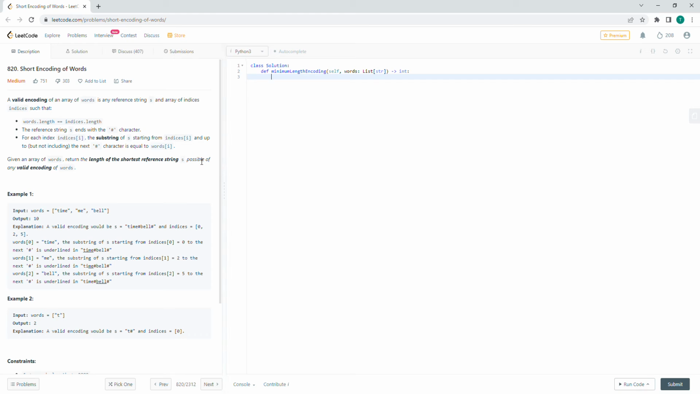Short encoding of words. A valid encoding of an array of words is any reference string S and array of indices such that the length of words is equal to the length of indices. The reference string S ends with a pound character. For each indices at index I, the substring of S starting from indices at index I up to but not including the next pound character equals the word at index I. So given an array of words, return the length of the shortest reference string possible of any valid encoding of the array of words.